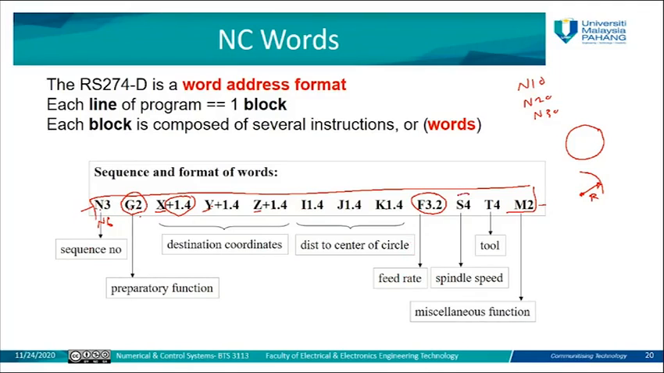Then the word S here. S is for spindle speed. So it's related to the speed of rotation of the spindle. It can be S4, that means the speed is 4 RPM, for example, or 10 RPM, and so on. It depends on the unit that we use to measure the speed and also the value of the speed.